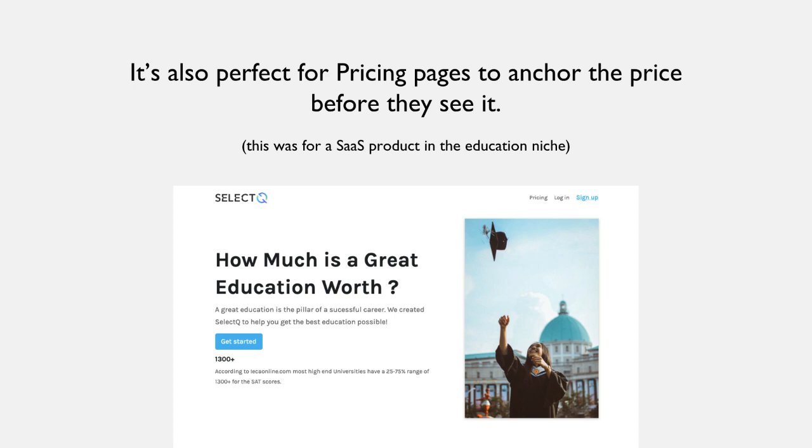And just for some context, this is a SaaS product in the education niche to help people get better ACT scores. So in this case, I just used on the pricing page how much is a great education worth. I could also use how much is a great ACT score worth, because once they look at the price, they think, oh, but because I'm getting a better ACT score, I'm getting into a better college, I might get a scholarship, then this is worth way more than the price.